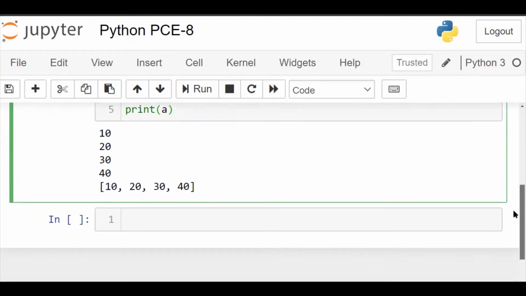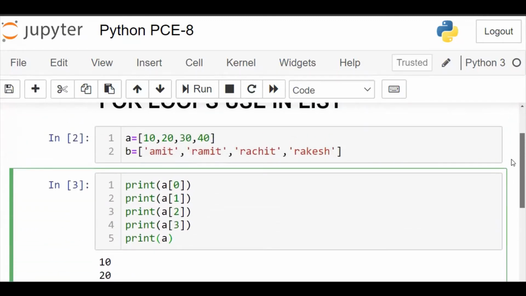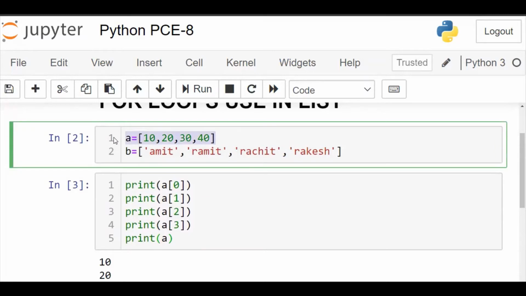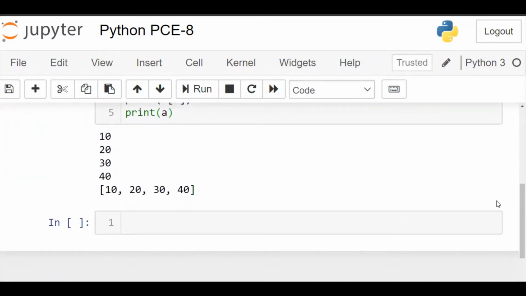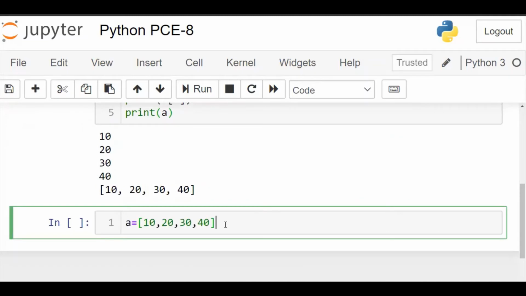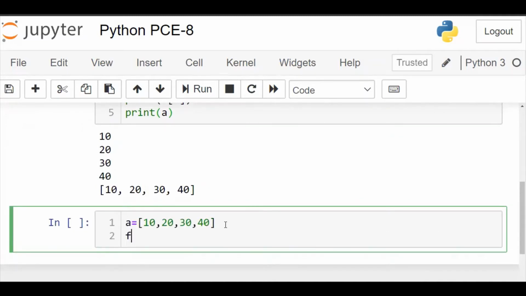So if you like to print everything using a for loop, let me copy this one and take it here. And then I will write for i in range. Remember here there are 4, so I will write 4. How many elements do we have? 1, 2, 3, 4. So I've written 4, according to index 0, 1, 2, 3. We have to write a colon.